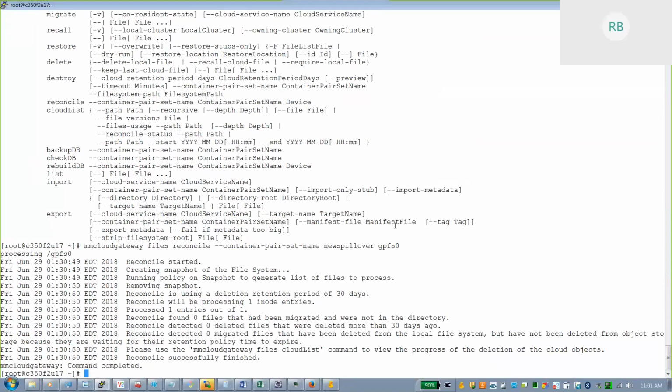The other thing is you should not set up your cron job so it overlaps with a migration policy run. So be sure that your reconcile and your migration policy are set up separately. Recalls are fine. Transparent recalls are fine. There may be some mild degradation, but in general, there shouldn't be any impact between reconcile and recalls.